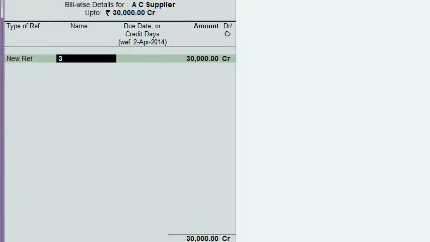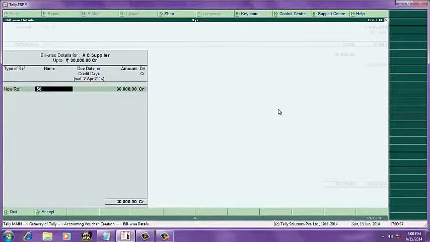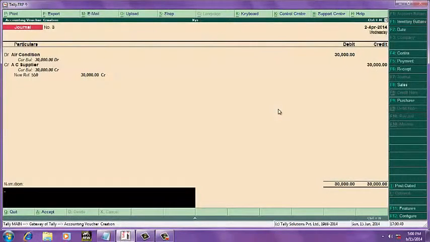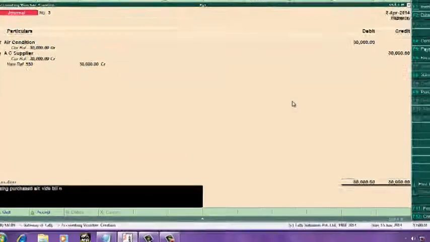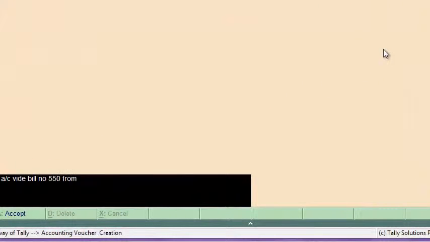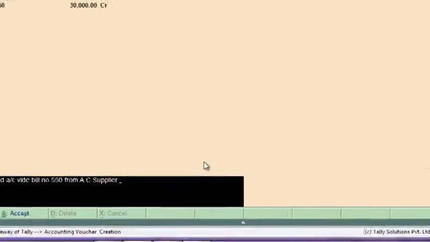Say here new reference number. You can give that bill. They will give one bill against this AC purchase, that is called purchase bill, AC purchase bill. That bill number you can enter here. Say example like this: Being purchased AC, provide bill number 550 from AC supplier. Here the actual name of supplier you can apply here.